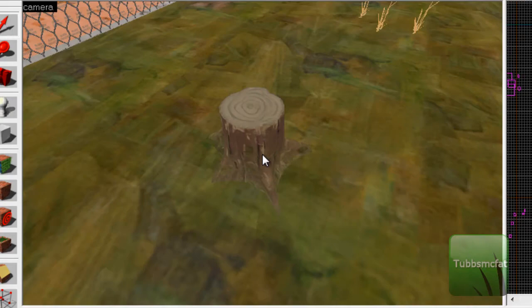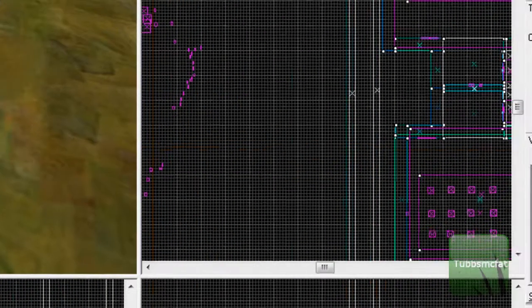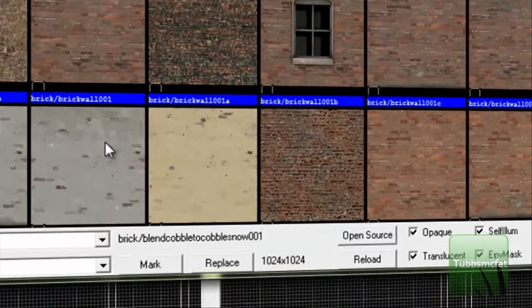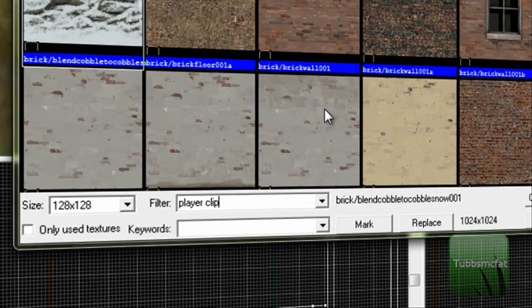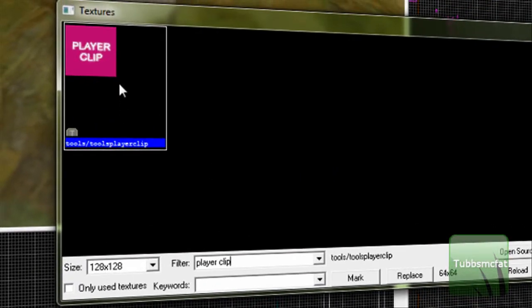So say I want to be able to have a player jump onto this little tree stump here. What I want to do is go over here, click Browse, and the texture menu will come up, and I want to go ahead and type in Player Clip. A player clip is for players, obviously, and a clip is just for blocking bullets and such. You can use either a clip or a player clip, it doesn't really matter.